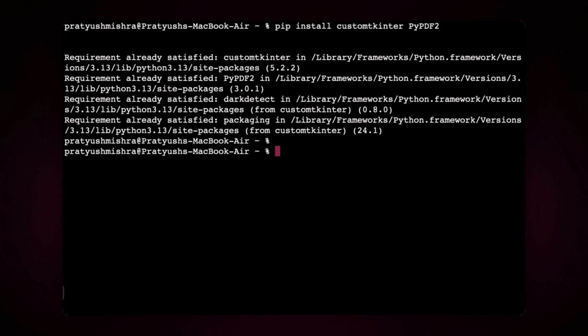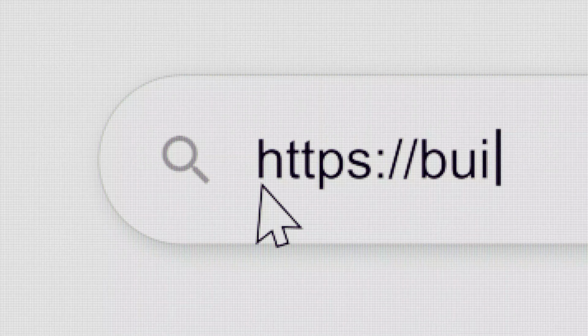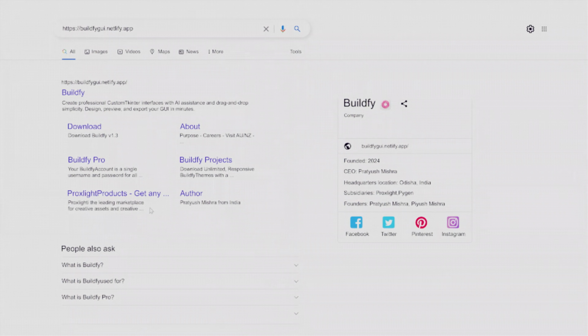Now to create the main GUI of the application or the interface of the application, we will be using Buildfy. Head over to Buildfy's official website and download the edition. It may be free or paid. Both of the editions support this project.